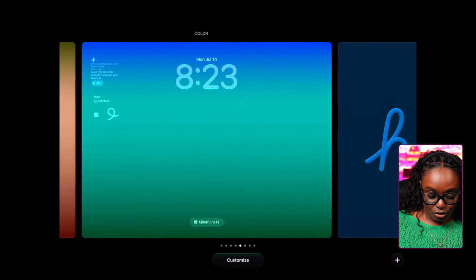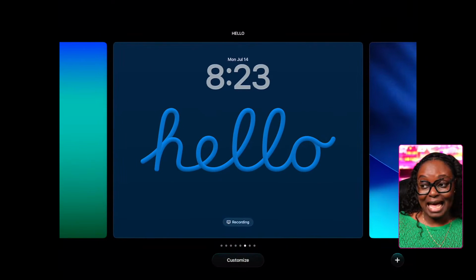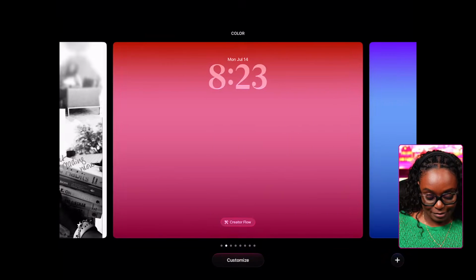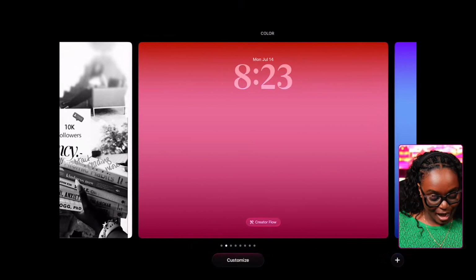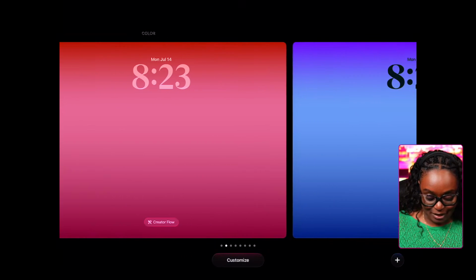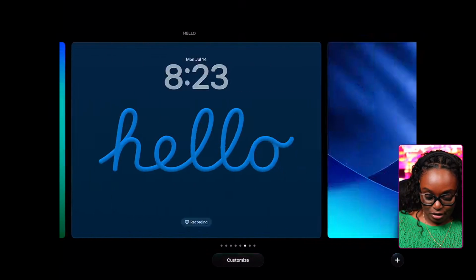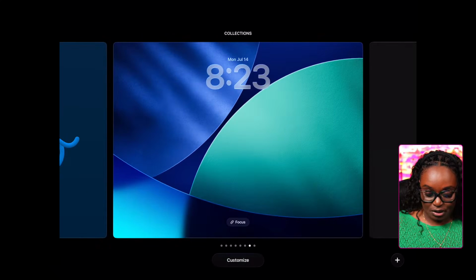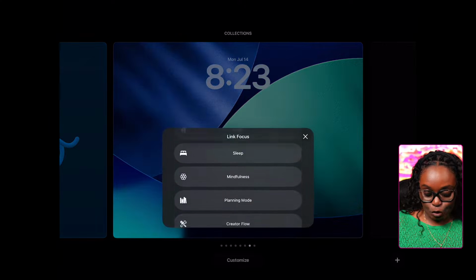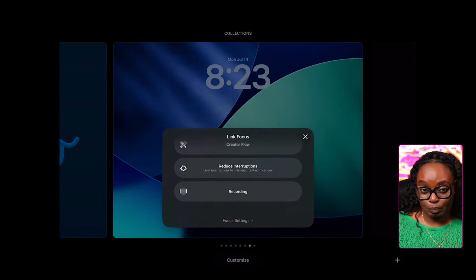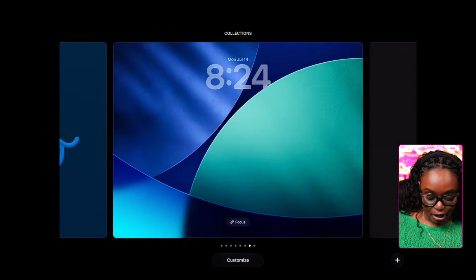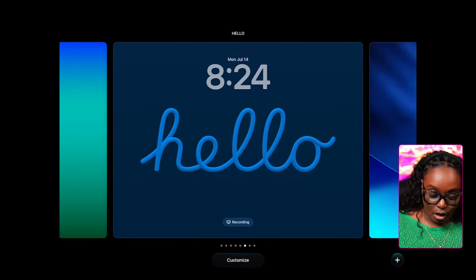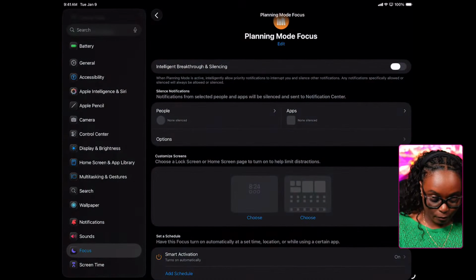All right. So notice every lock screen that I have is actually tied to a focus mode. As you scroll, you see everything has its own. I do have a personal one that I haven't used in a minute. But if you want, you can create a new screen and it will show you that focus; you simply tap and then choose which focus you want. So that is how you would set up your individual home screens and your lock screens for maximum focus, right?